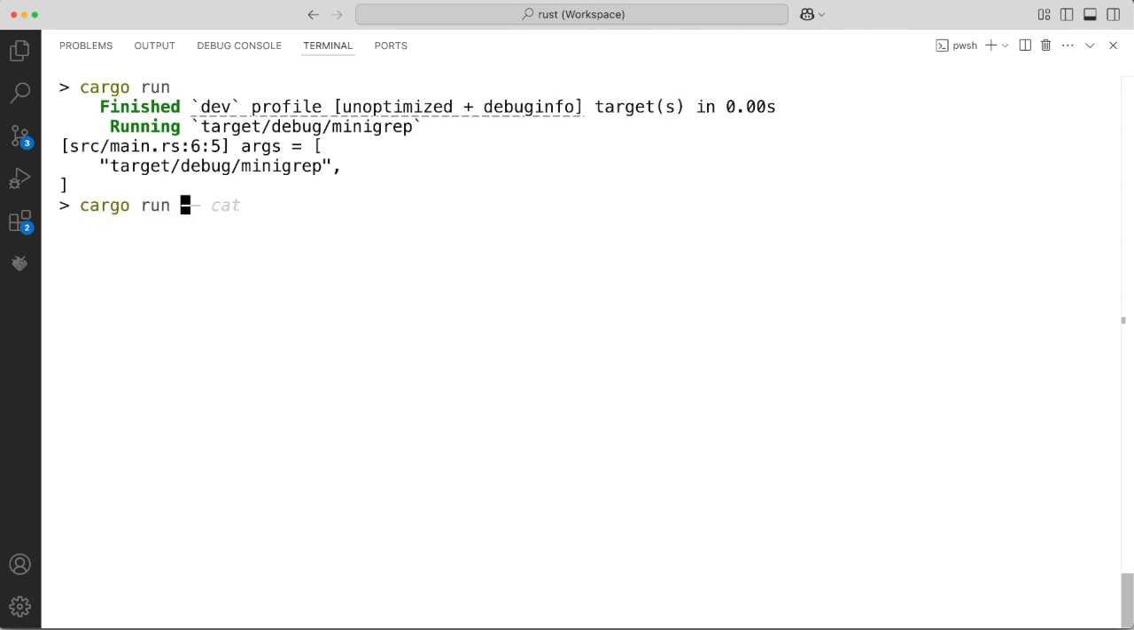Let's do something like, and we need a double hyphen here to say that we want to supply arguments not to cargo, but to the program that it's actually running. I can't remember which way round these arguments go, but let's put some text like hello and a file name that it would in theory search, like temp.txt.